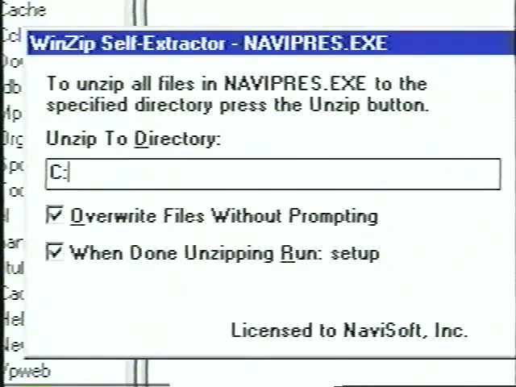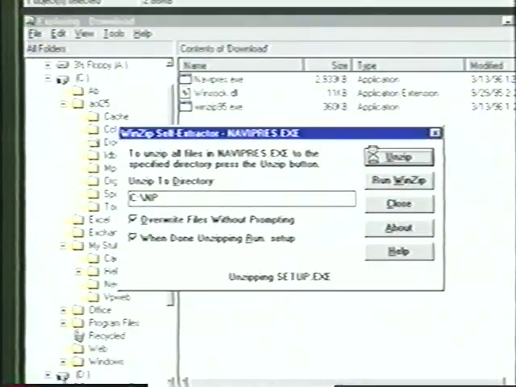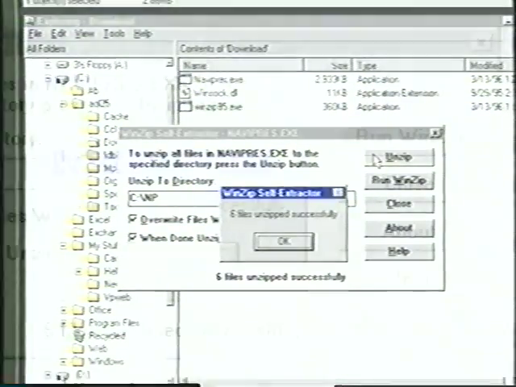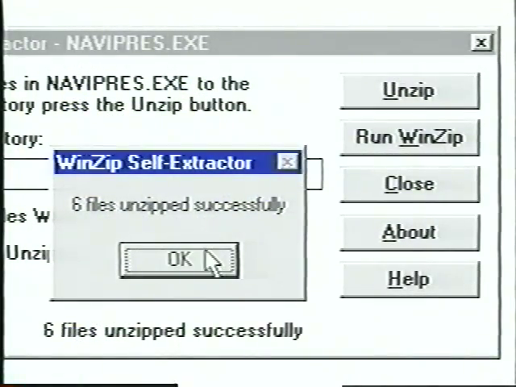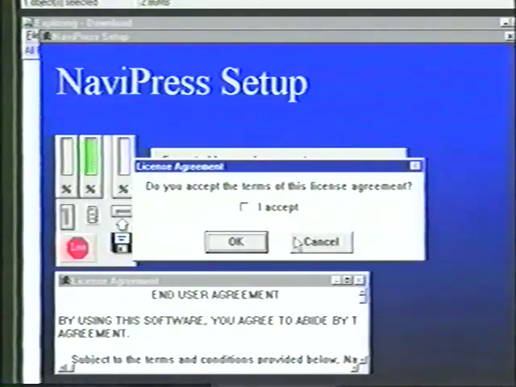colon and a backslash, then type a temporary directory name like NP. Then click the Unzip button. This will extract the file contents to this directory. Click OK when you get the message that we have 6 files successfully unzipped, at which point the NavPress setup program will automatically start.